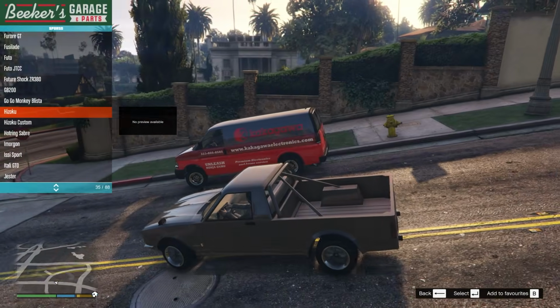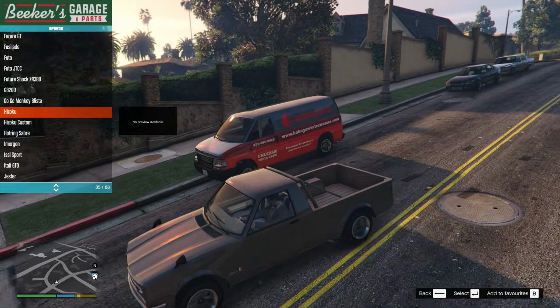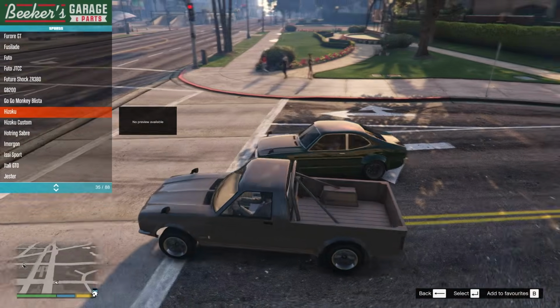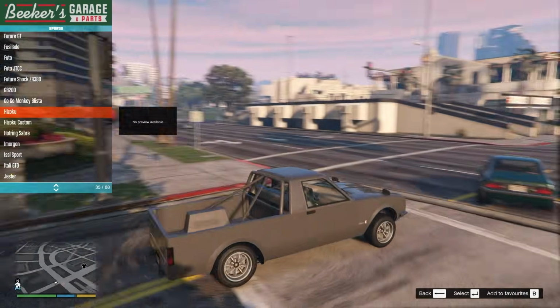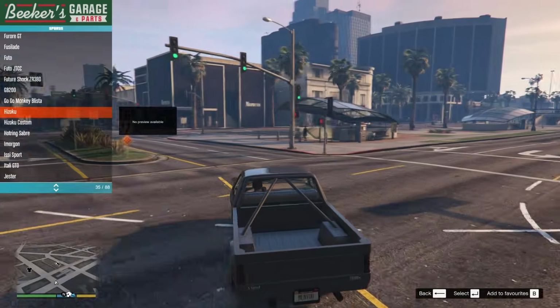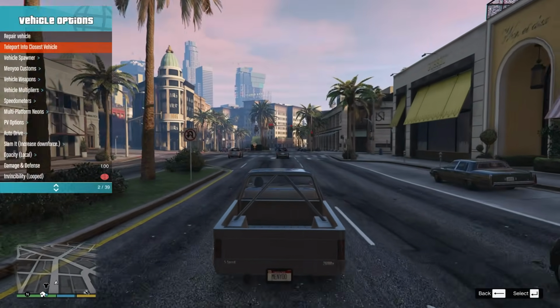And of course, look, we even get stuff like this. These vans with the custom liveries. We've got some cars like this just spawning in traffic. This is definitely a recommended mod. But there we go. That is it.